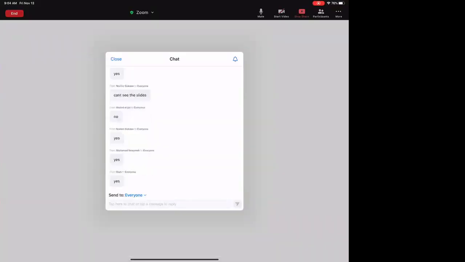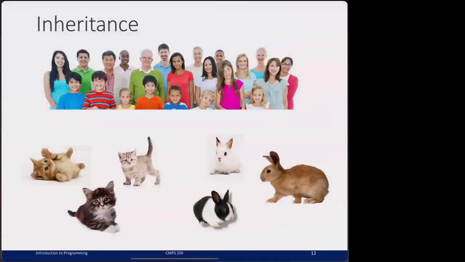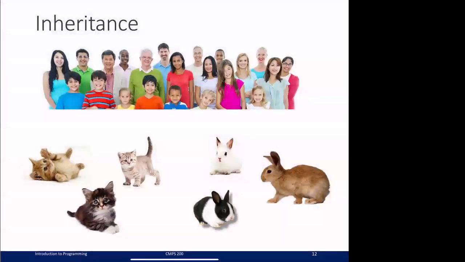Okay, great. All right. So we're going to talk about inheritance today. So really, this is to build on classes. We talked last time about classes and getters and setters, and today we're going to take this one step further and talk about inheritance.